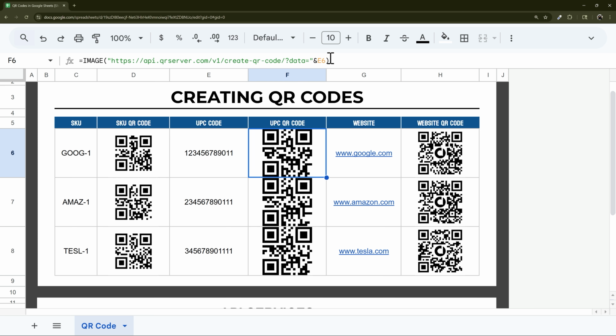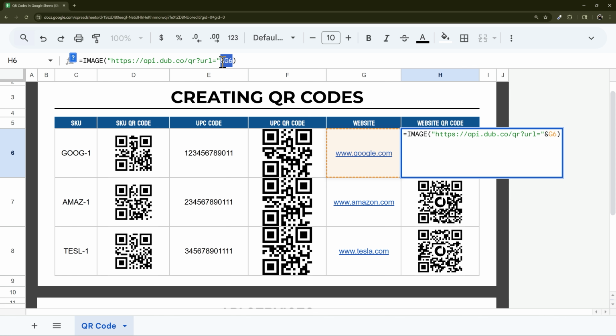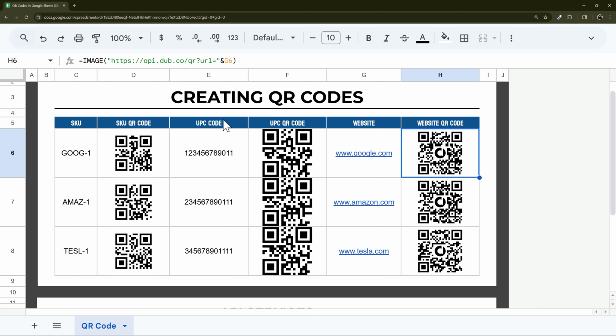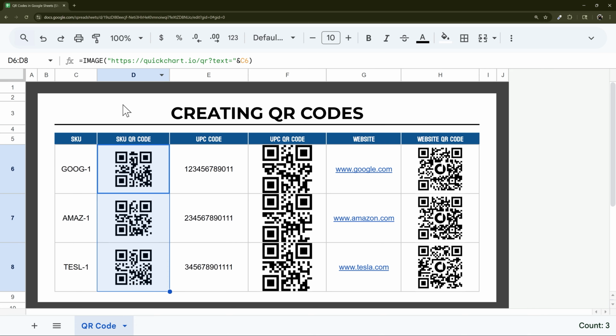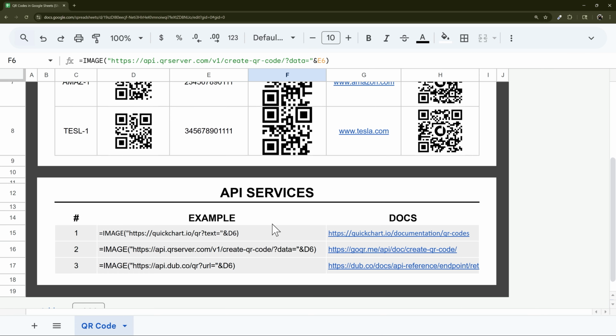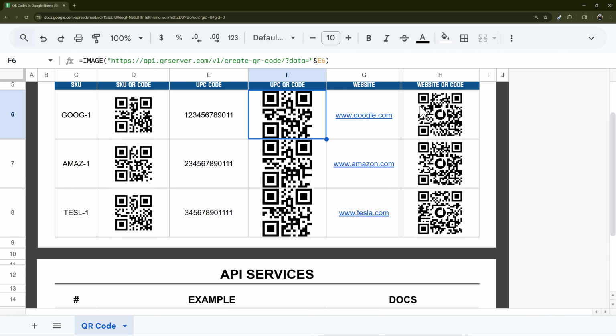And so if we go over here, then we change it to E6 for that UPC, or here we change it to G6 for that website. And so each one of these is a demo of the base one from each of these services. So we have Quick Chart, we have this QR server, and we have this dub.co.